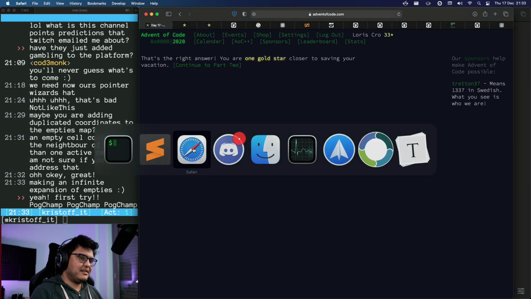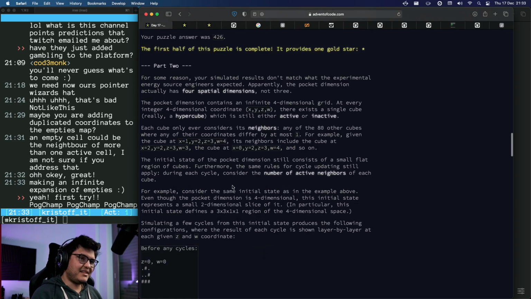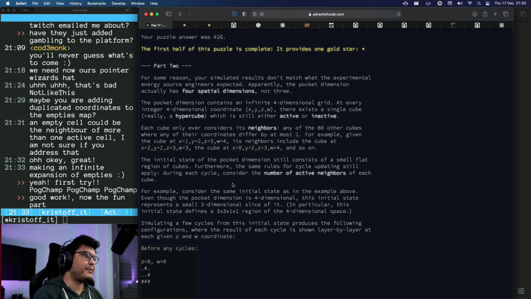Part 2. For some reason, your simulated results don't match what the experimental energy source engineers expected. Apparently, the pocket dimension actually has 4 spatial dimensions, not 3. The pocket dimension contains an infinite 4-dimensional grid.